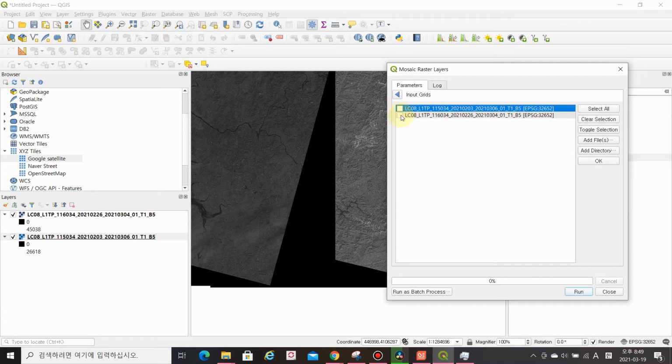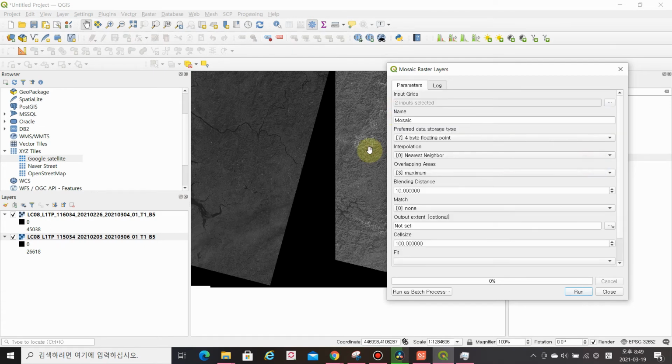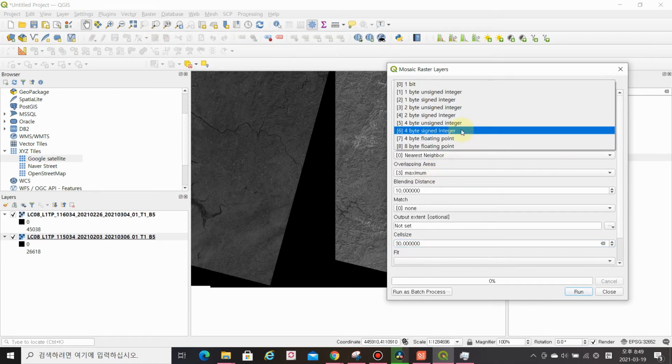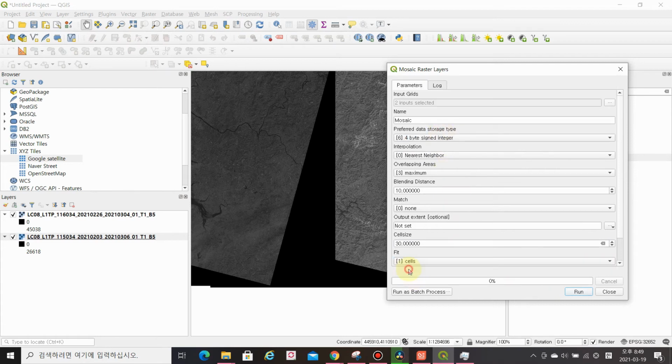Maximum means that in the overlapping area, the pixel value inserted should be the maximum value of the two layers. Okay, and the cell size should be 30 meters, right? Because it's Landsat data, so the pixel size is 30 meters. For the overlapping area, I will choose the maximum option. And it's unsigned integer. And the fit should be cell, okay? And then I click run.